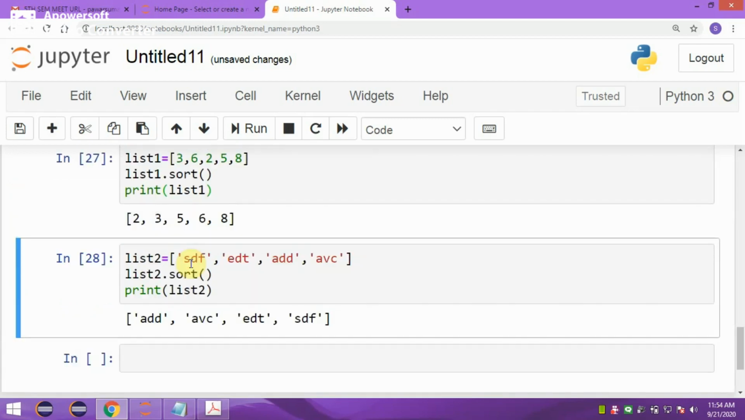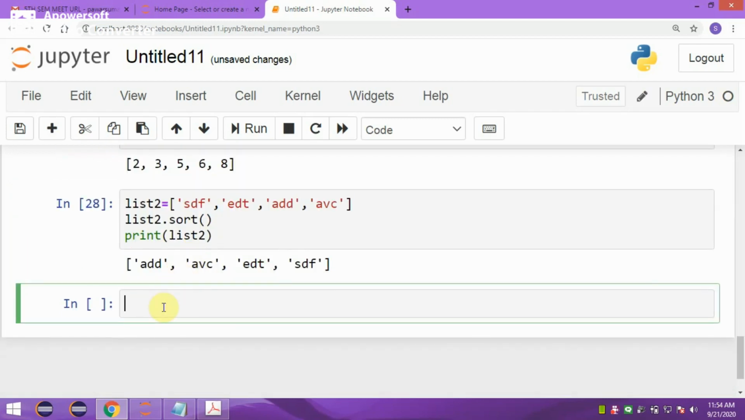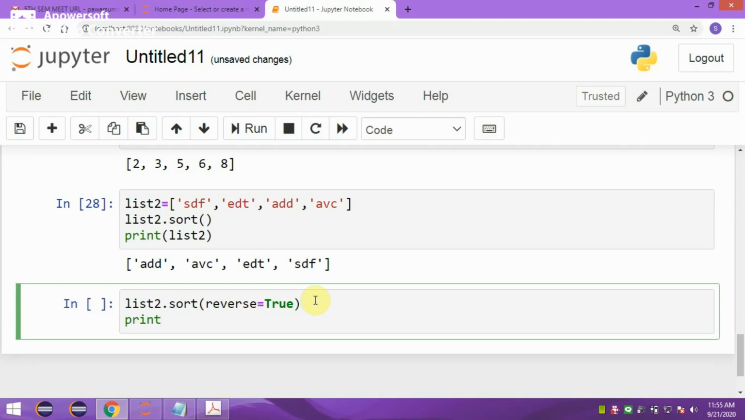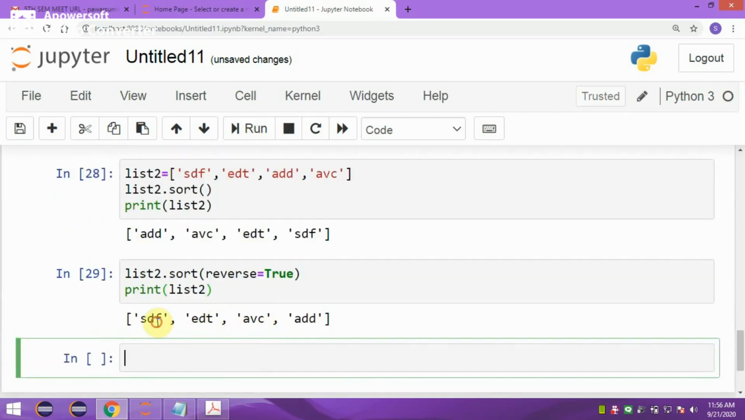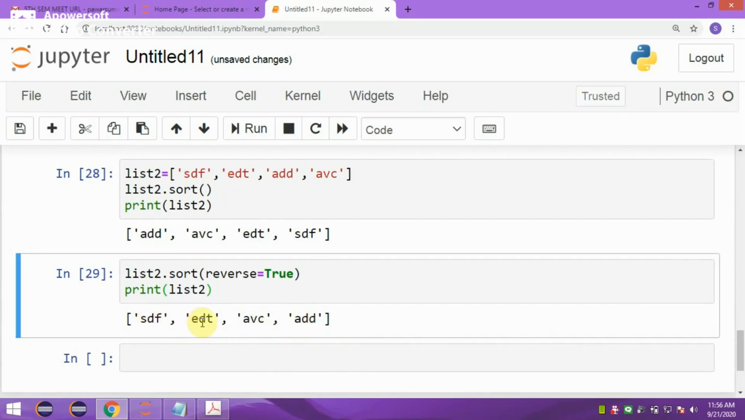Another way of sorting the list is in reverse order. If you want to sort in reverse order, when sorting, list 2 dot sort, then you give reverse equal to true. Now you print the sorted list using list 2, run. See here, it is sorted in reverse order. In this way also you can sort.